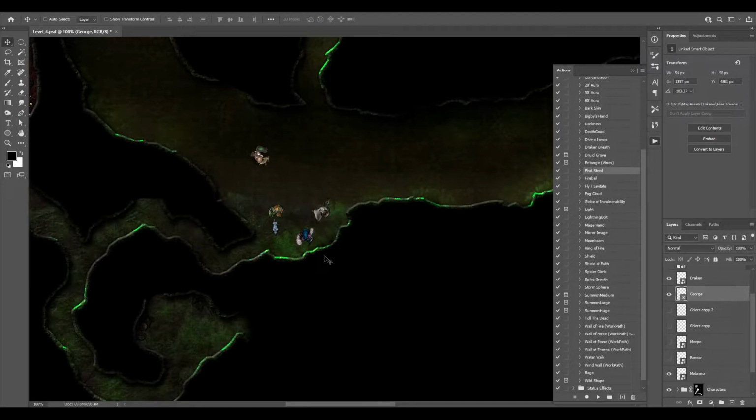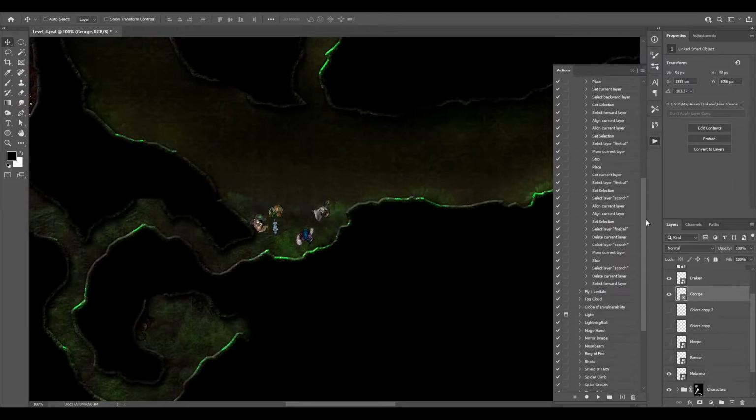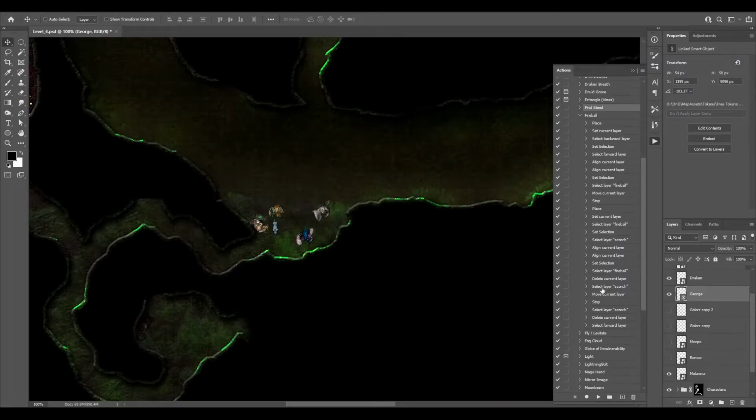So I have all these different spells and things. I thought I might run through a couple of these just to show how it works, in case you're curious and maybe want to try something like this out for yourself. So let's look at Fireball for one. Fireball is a good one. You can see here it has lots of steps for the Fireball spell.